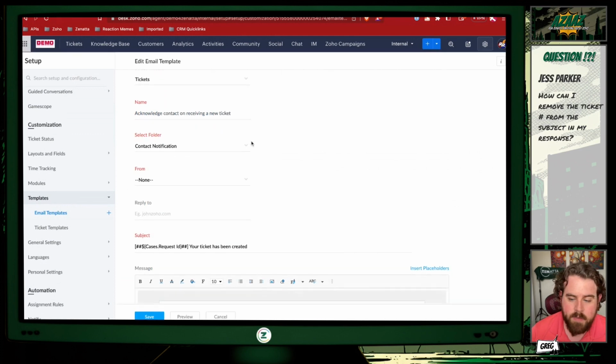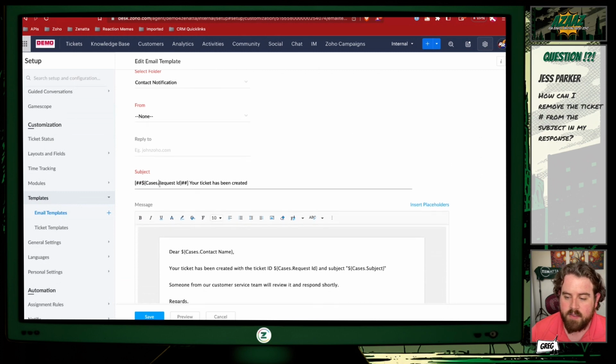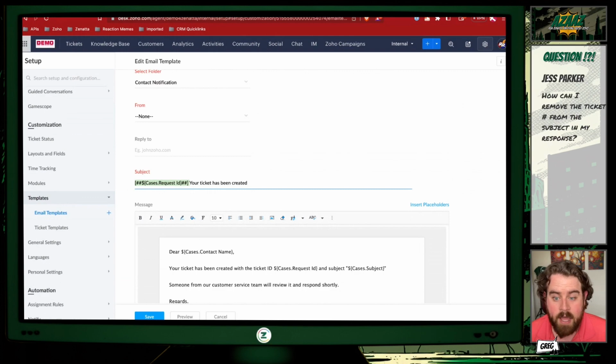You can come into any of these email templates and find the request ID, and if you don't want that ticket number to show up in the subject line, you can simply remove it from this part of the template and then re-save it. So a couple of different spots where those ticket ID numbers could show up, but there are a few different ways that you can not have them there.